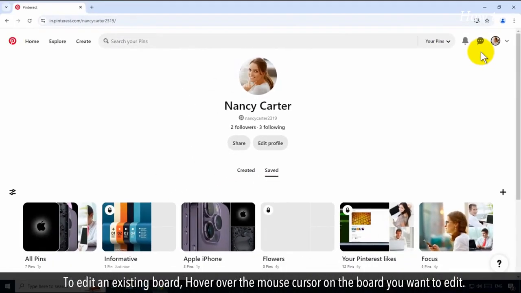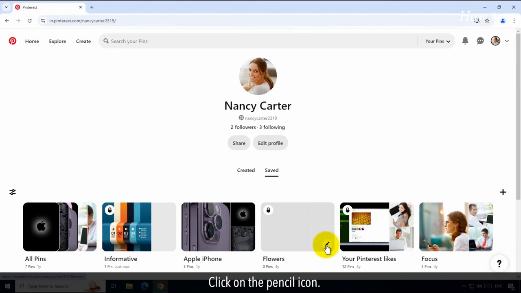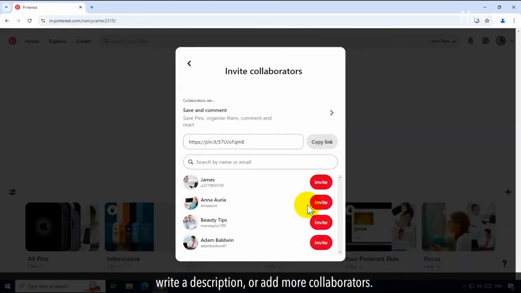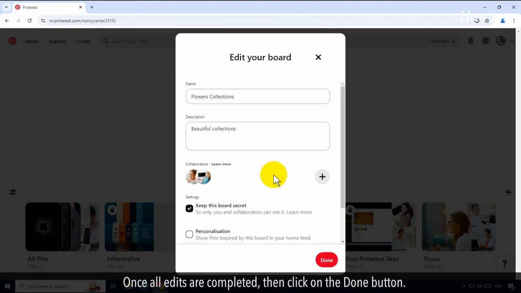To edit an existing board, hover over the mouse cursor on the board you want to edit. Click on the pencil icon. Now you can add a board cover, change the name of your board, write a description, or add more collaborators. Once all edits are completed, then click on the Done button.